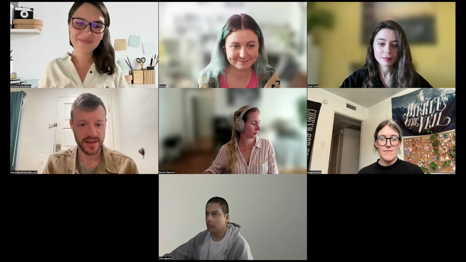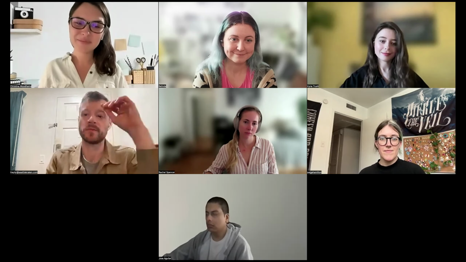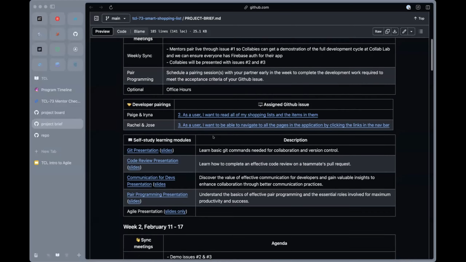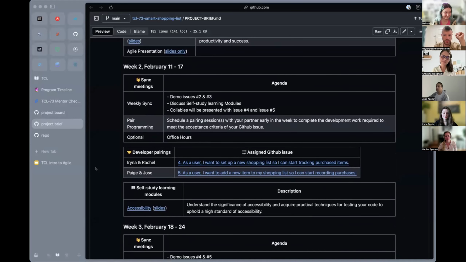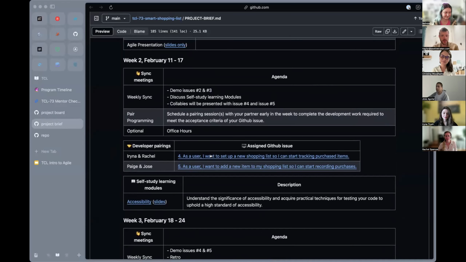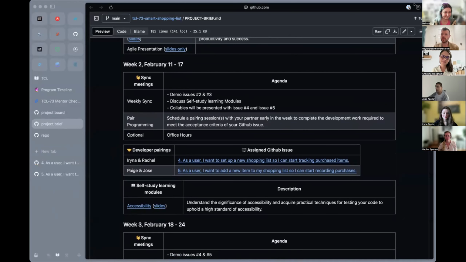Okay. Issues. Let me share my screen. All right, so we are on week 2, issues 4 and 5. Let me just open these up. So yeah, issue 4, move Zoom around a little bit as usual.